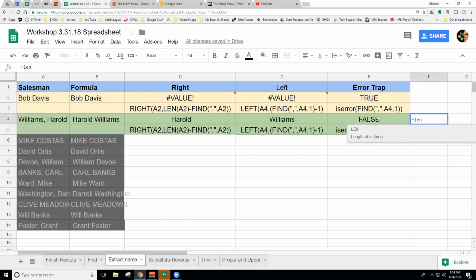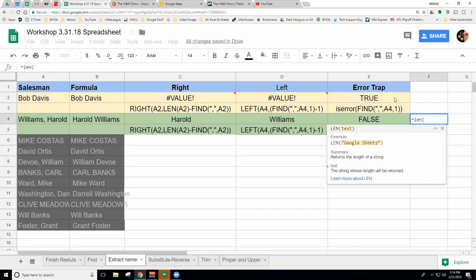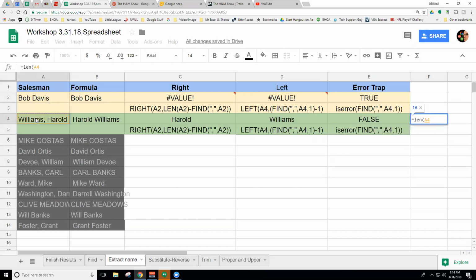Okay, so length, open parentheses. So now it knows the formula. Just tell me the length of what text. I want to do A4. Now, a cool thing with Google Sheets is I can just hit enter and it'll automatically put in the closing parentheses. I don't have to type that. So it tells me it's 16 characters long. So that whole thing is 16 characters long.